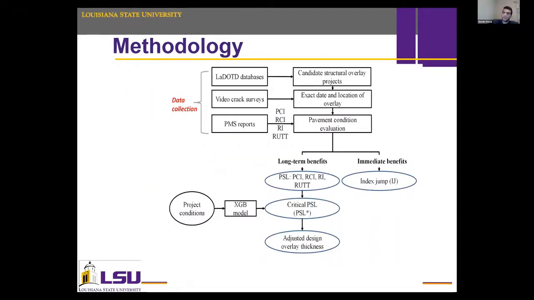So this flow chart shows the methodology. First we collected our data, and after that we evaluated the long-term benefits and the immediate benefits. We evaluated the immediate benefits in terms of the index jump, and the long-term benefits were evaluated in terms of the pavement service life, in terms of all the distresses. Based on this pavement service life, the minimum value was considered as a critical pavement service life, which we call PSL star.